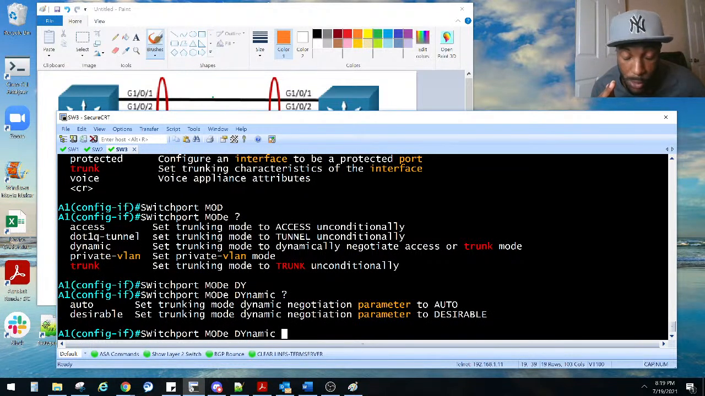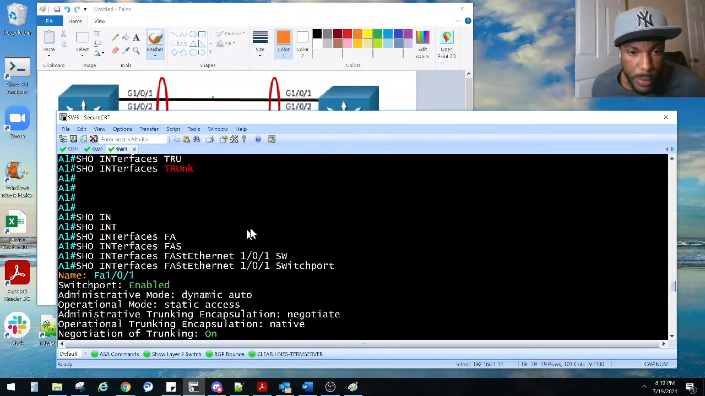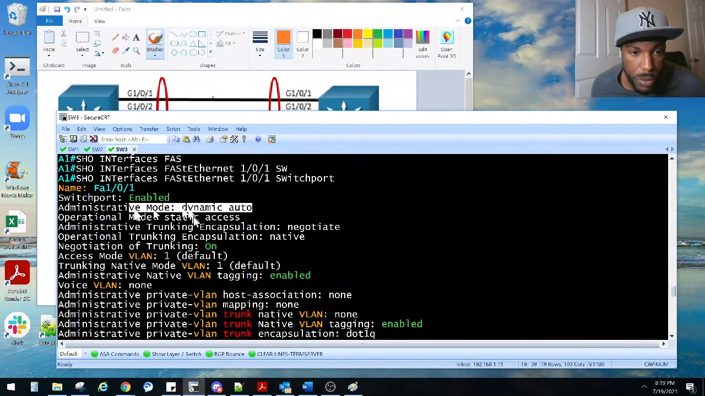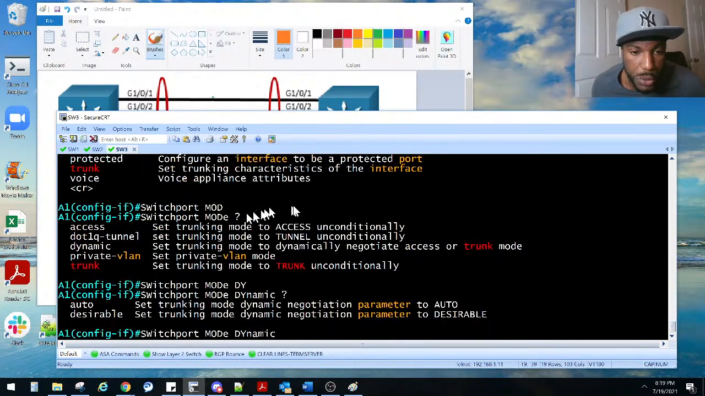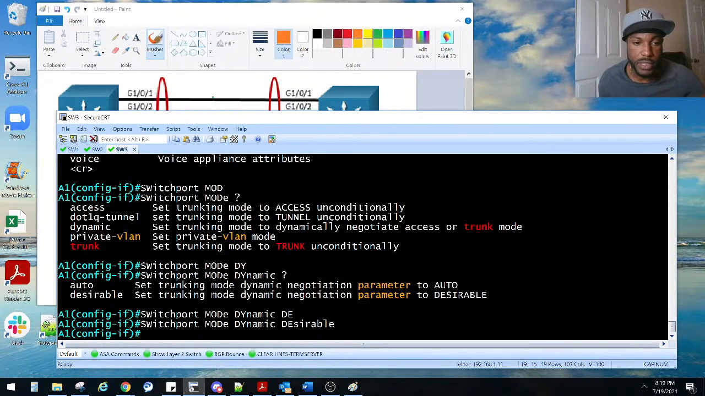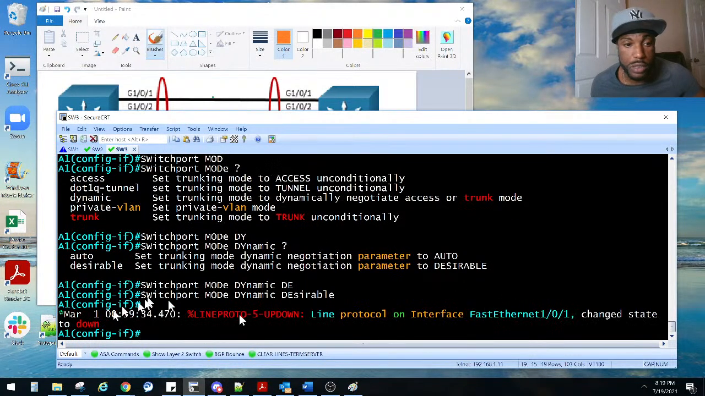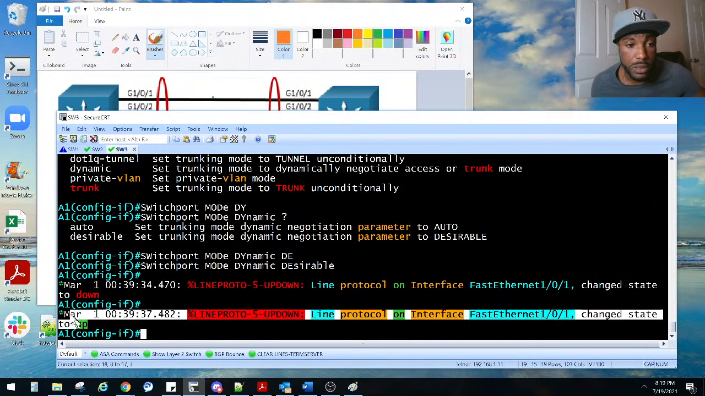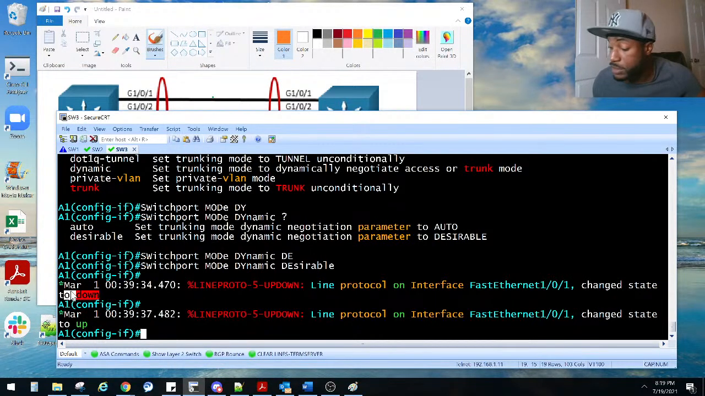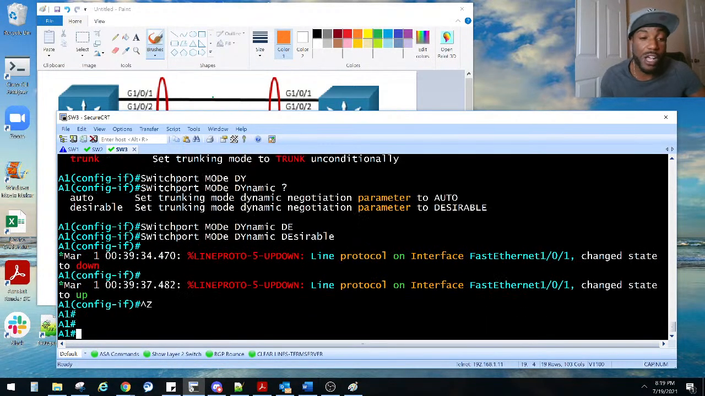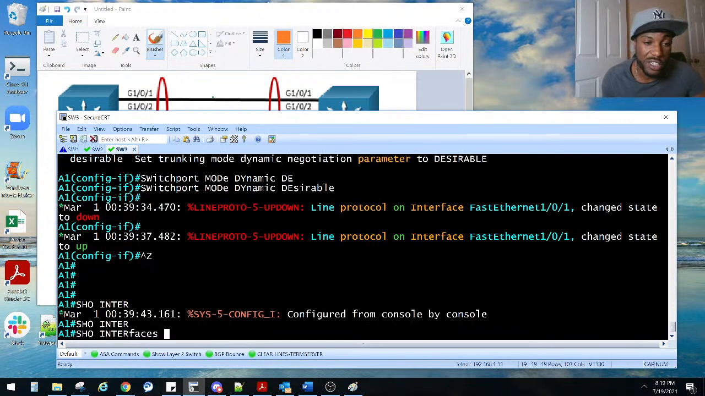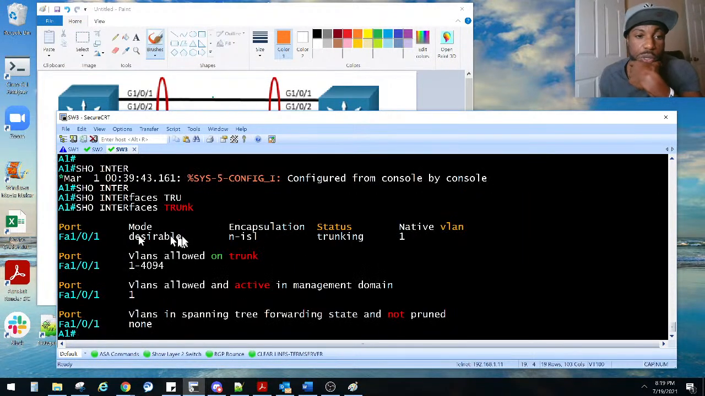Now if we set it to auto, I don't think it'll become a trunk. I think it's pretty much already set to auto in a way. Right there, dynamic auto. So let's just do desirable like he desired us to do, and this should theoretically become a trunk. Notice it's going down. It came back up, so it bounced. Now we do show interfaces trunk. We should theoretically have a trunk created, and yes, we do.